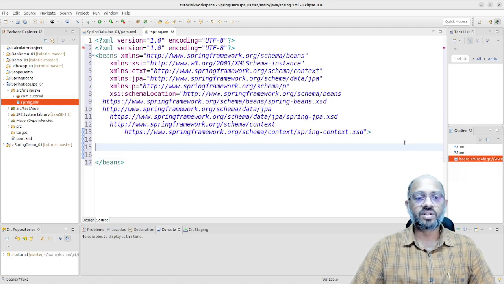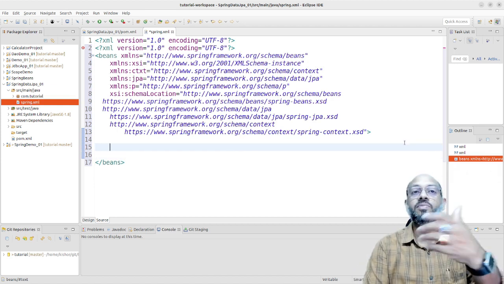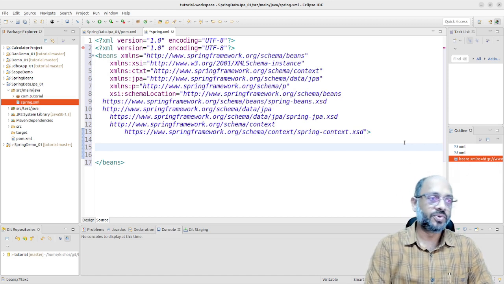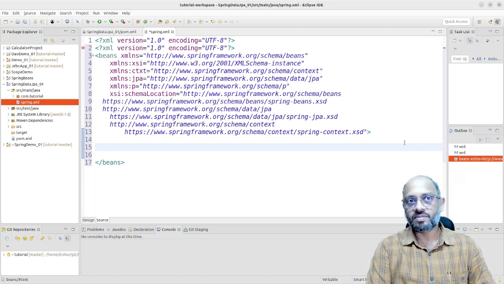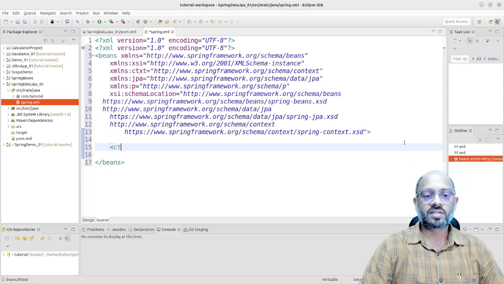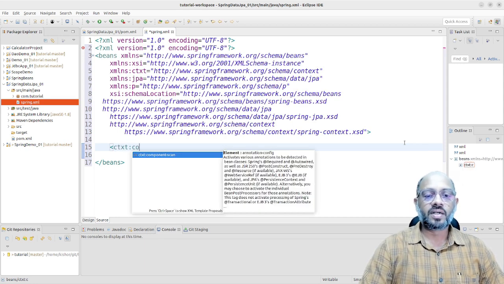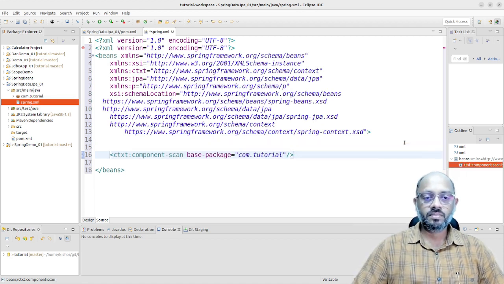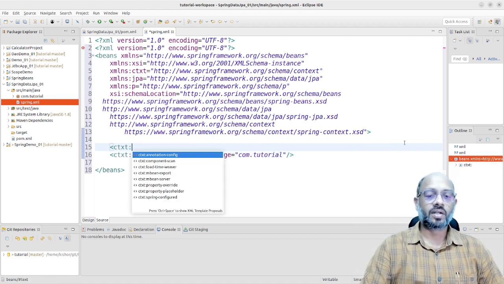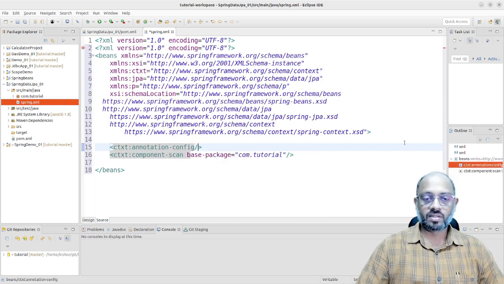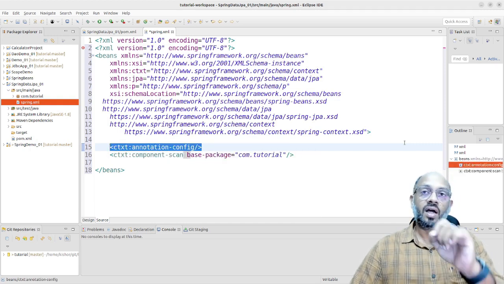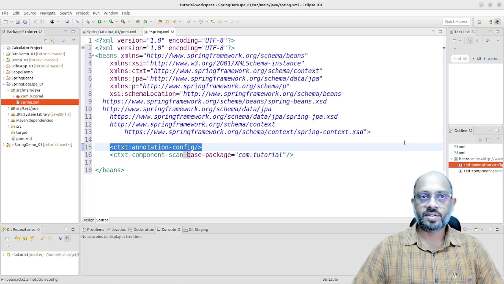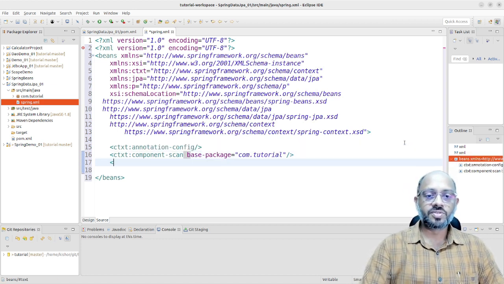Multiple Spring beans we are going to create here. Just before we create all the Spring beans, a few configurations we need to fix. Those configurations are context component scan. The base package of this component scan is com.tutorial. And then context annotation config. This configuration kickstarts the annotation configuration of the package.